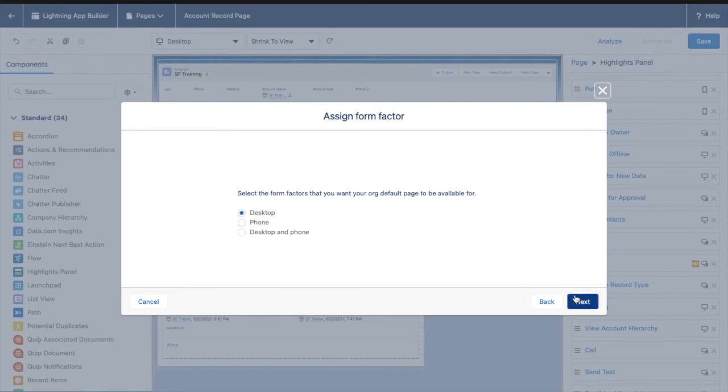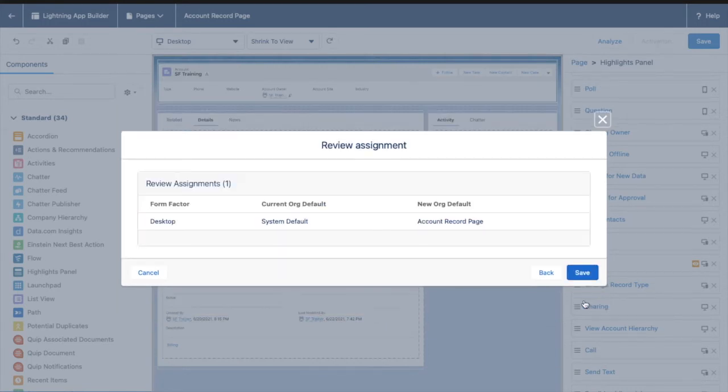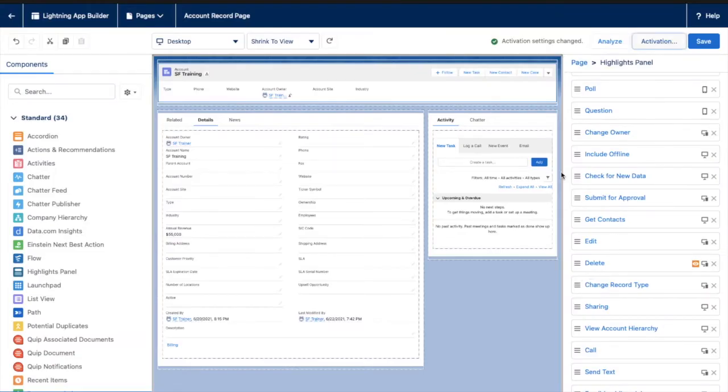All right, and let's set it for desktop, and let's click on next. So for desktop, the system default current org, the account record page will be assigned, right? This is the assignment. Let's click on save. So now we have modified our record page, and we have also saved it. Now what we can do is we can just click the back button and see our records and see if this thing is working.